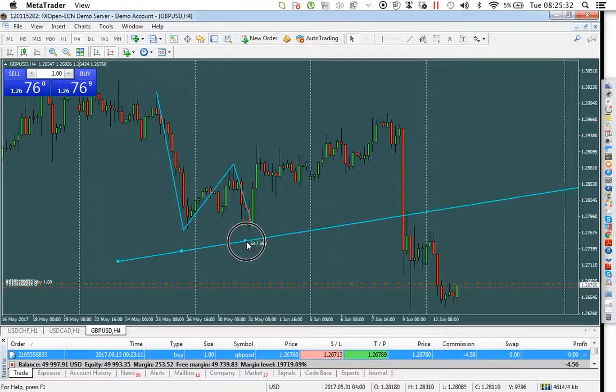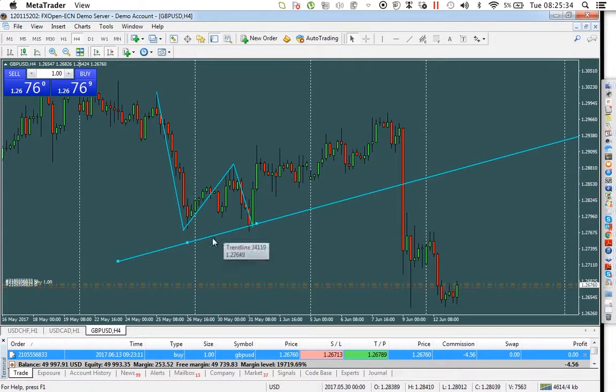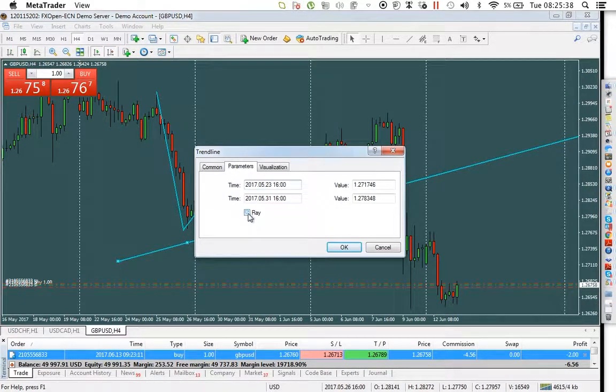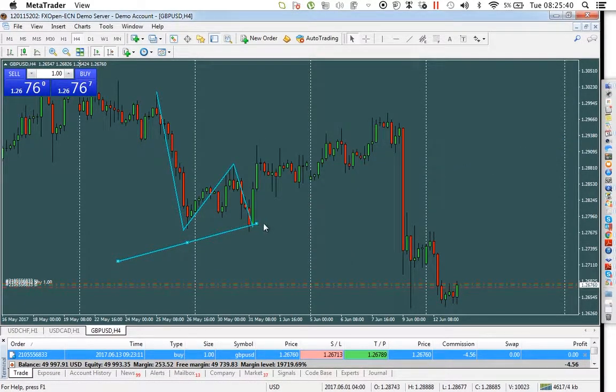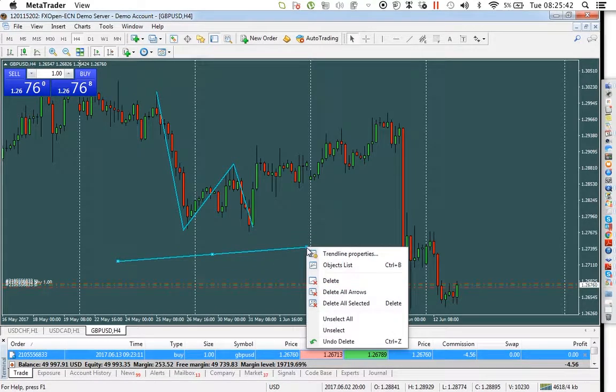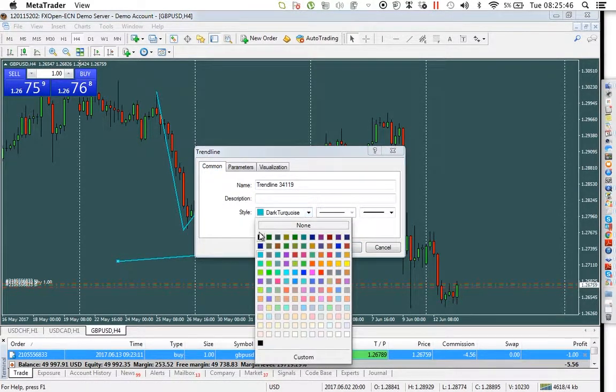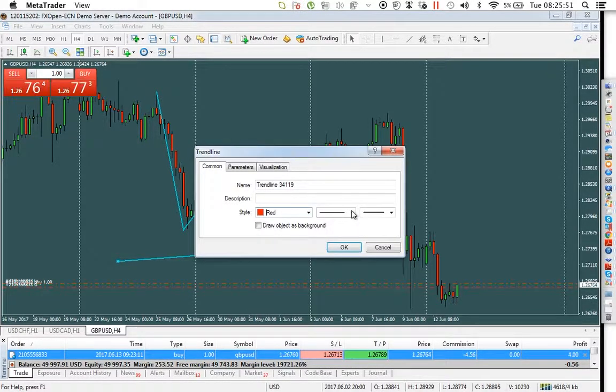So then what you do is you right click, trend line properties, and just turn off that ray. Okay, and then also with the trend line properties, under the common tab is where you change the style. You can have it as a solid line. Let's make this line thinner.